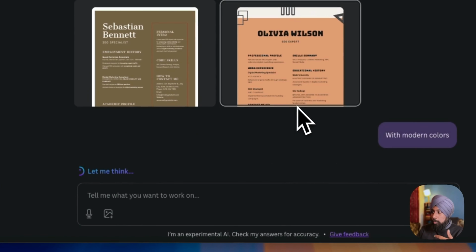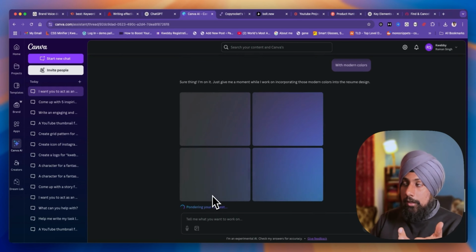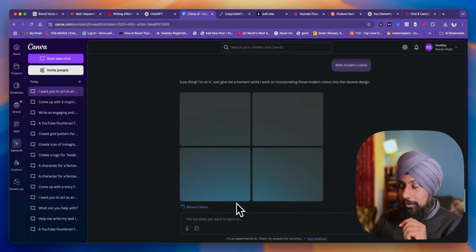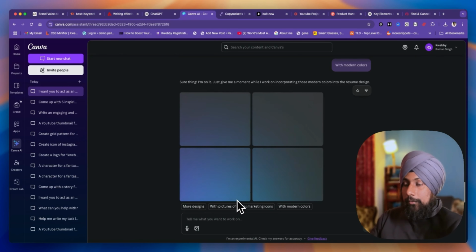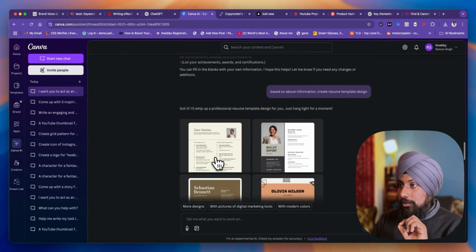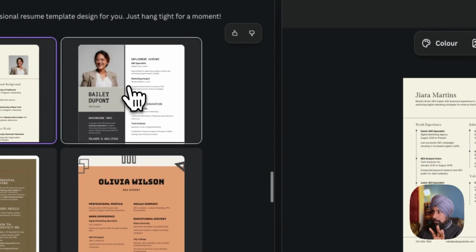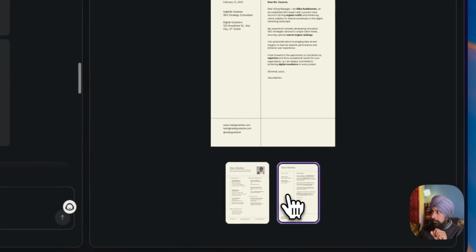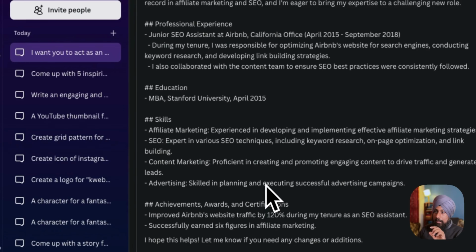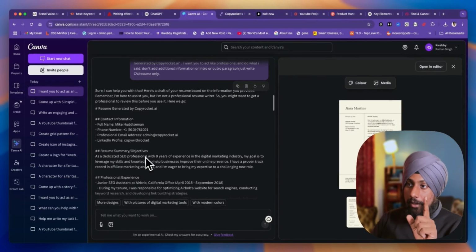And if you want more modern colors, it will start adding with the modern colors only. For example, if you want to add some digital marketing icons, you can also do that with the help of it. For example, if you want to add patterns or something like that. Anyway, let's see which looks neat. I think this one looks neat. So here there are multiple pages. Now you can go to the open editor and start adding the resume created by the Canva AI.